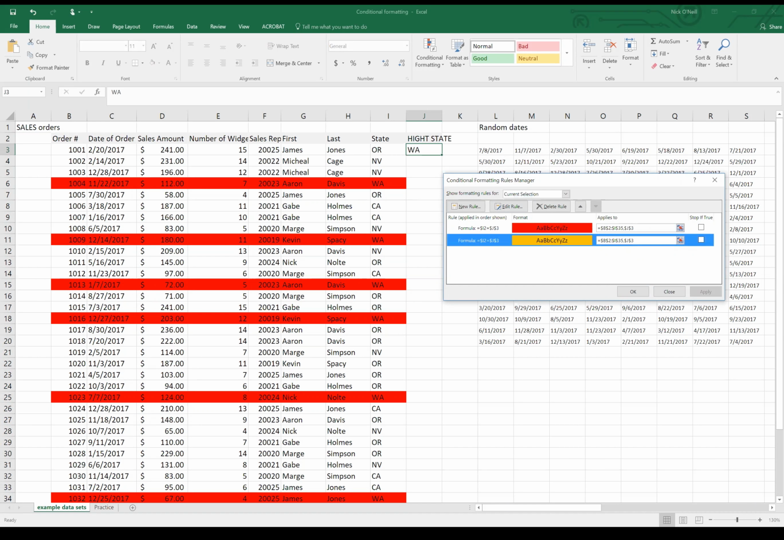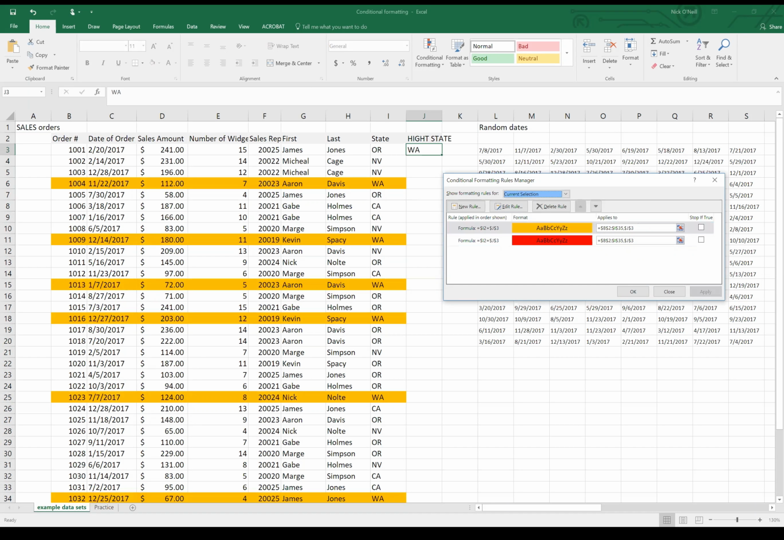But if I were to change the order in which these particular conditional formatting rules are applied, it will change what is being highlighted. The reason I'm pointing this out is that when you do a lot of conditional formatting inside of any particular document, you will find that this order has a big impact on what you see on the screen currently.